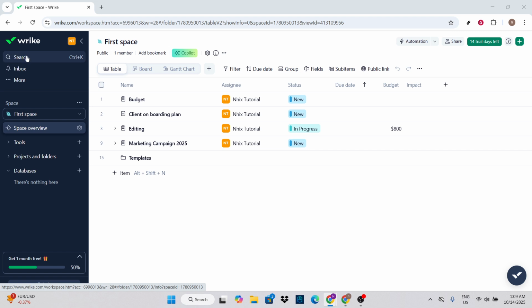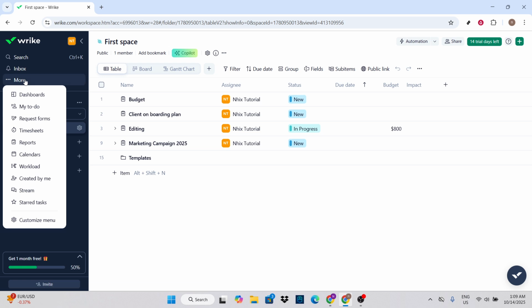Next, let's explore the workspace navigation. Look for the More option. This section is typically where you'll find additional settings and features that aren't displayed prominently on the main navigation bar. Clicking on More will expand a menu with additional options available to you. This step ensures that you are delving deeper into the platform's functionalities, which might not be immediately visible.